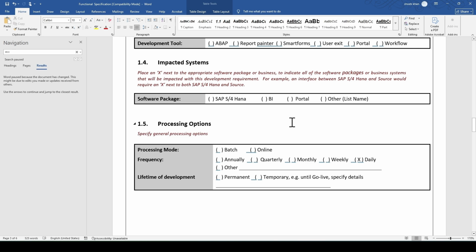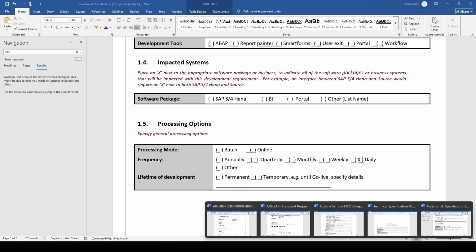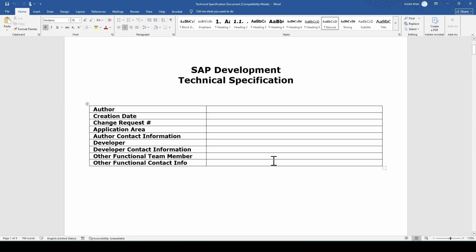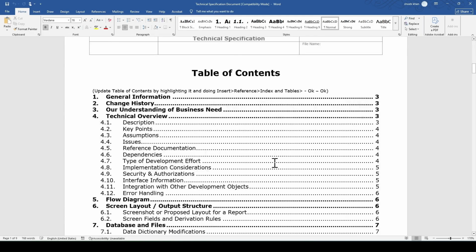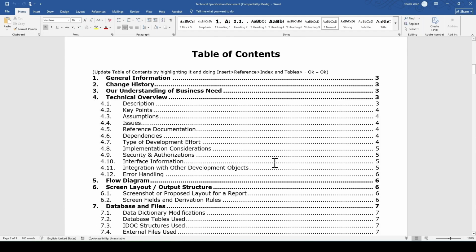So this all will be decided. Then we have the technical report development, one of the proformas which I will be sharing with you.